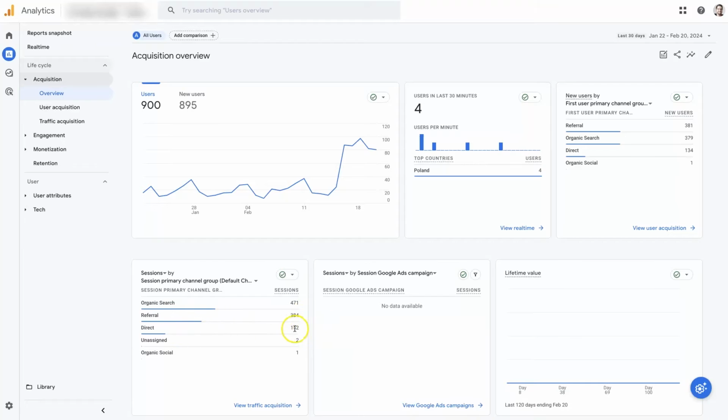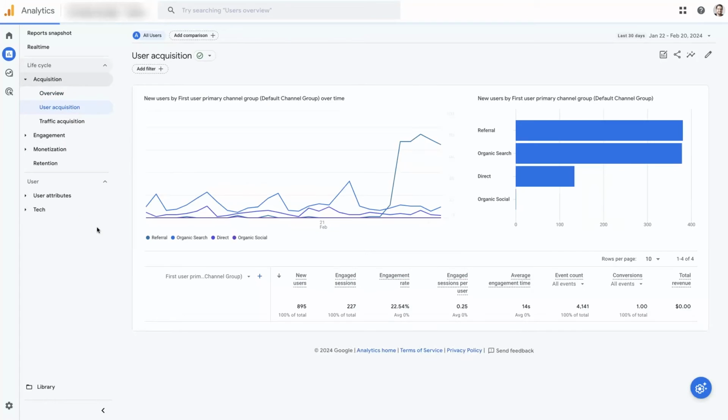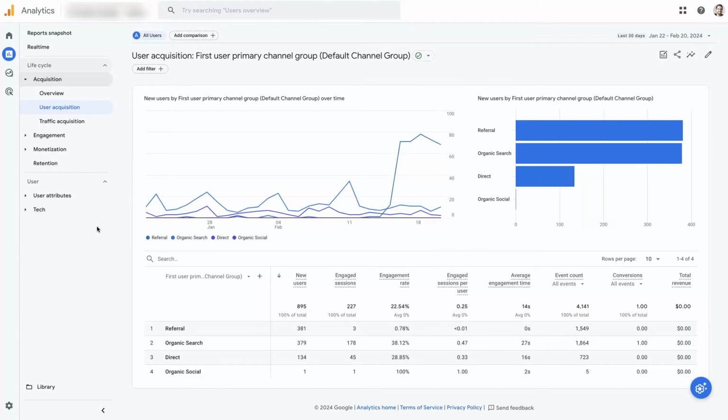Then there's direct, so people just coming directly to the website. And then some unassigned and organic social stuff, right? So that can even be broken down further. There's so much you can get into with Google Analytics. I'm not going to go through everything here. But we can start to see what is actually happening from each of those sources of traffic.